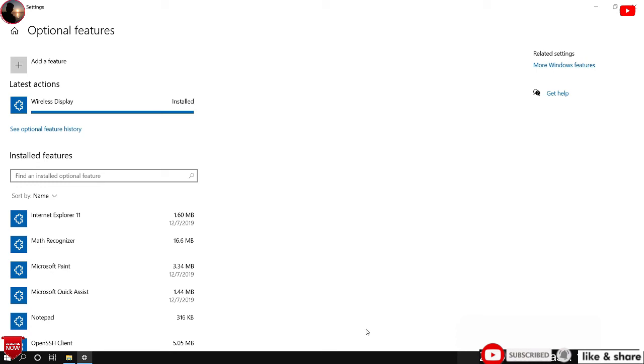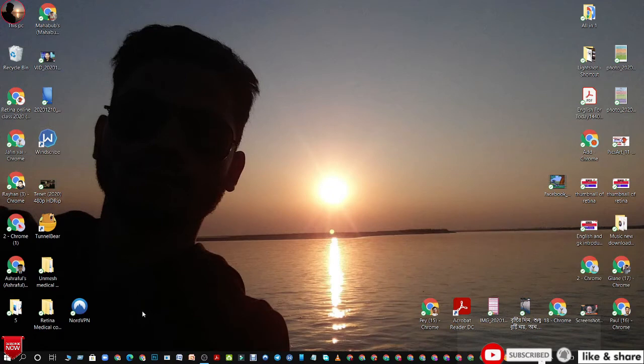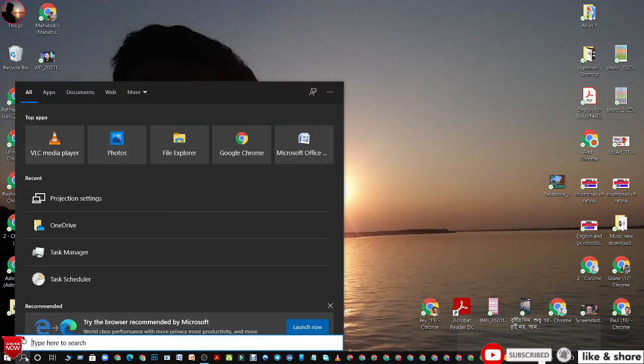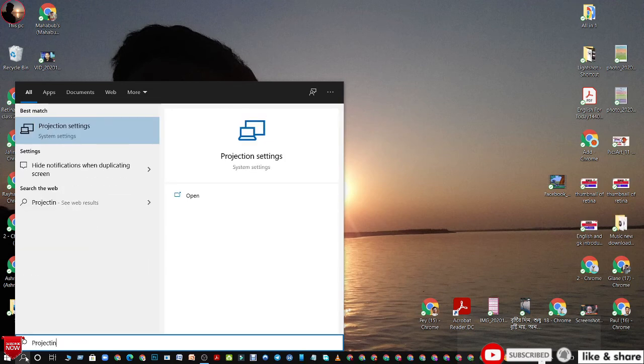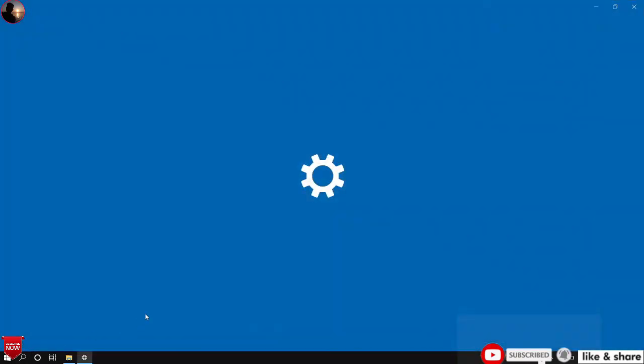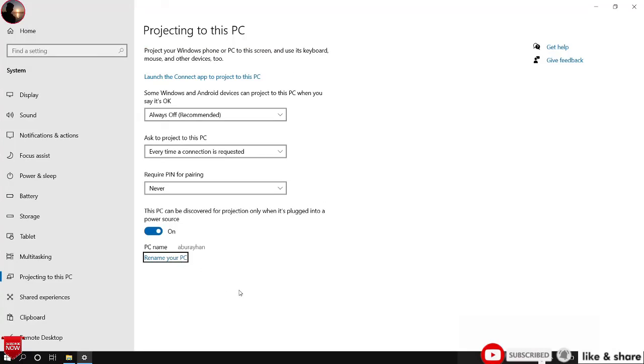So guys, after installing these apps, then close this tab. So guys, after closing this tab, search here projecting to this PC and enter. And guys, you can see all options are showing.